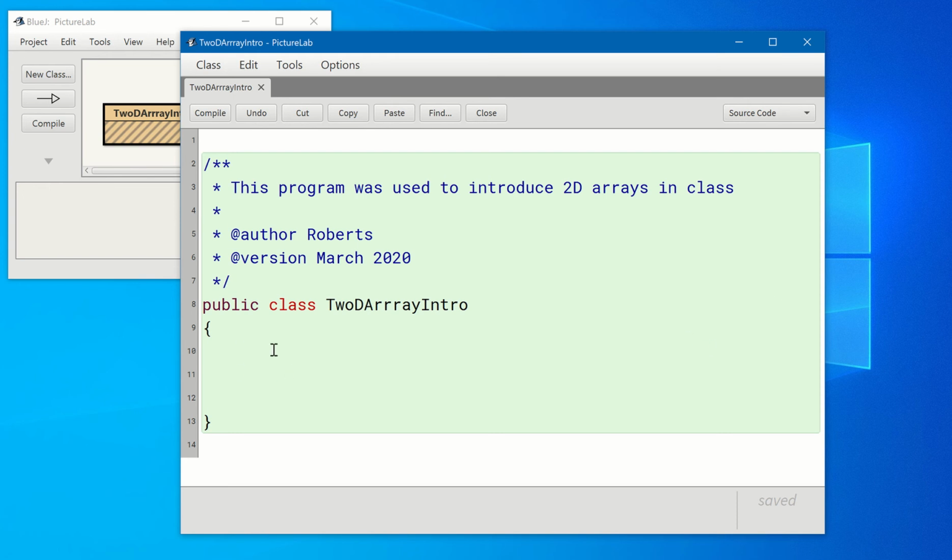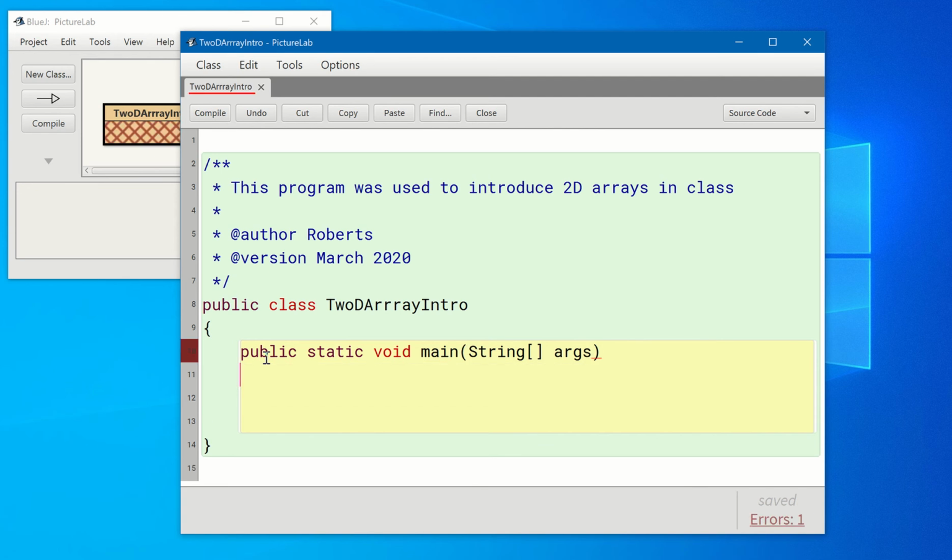So let's go ahead. This is not going to be a complicated project with multiple classes. This is just going to be a single main method. So let's go ahead and make our main method here. Public static void main, an array of String objects called args, and we are into main.